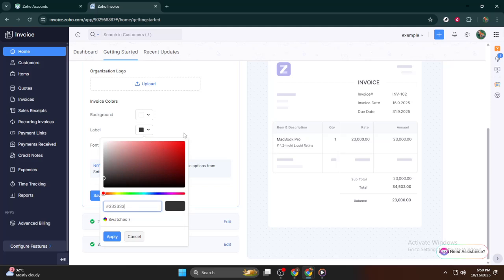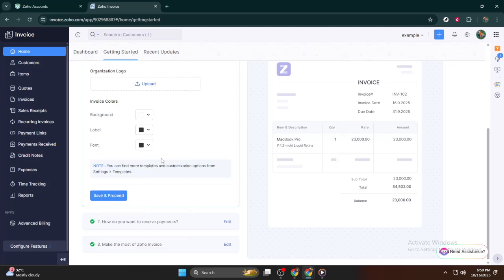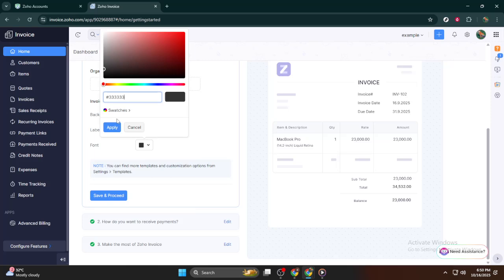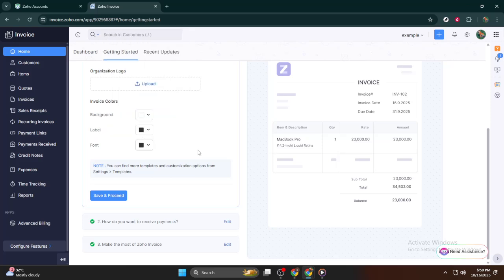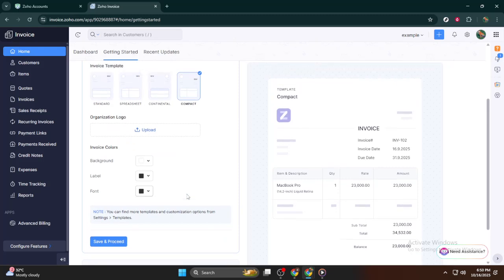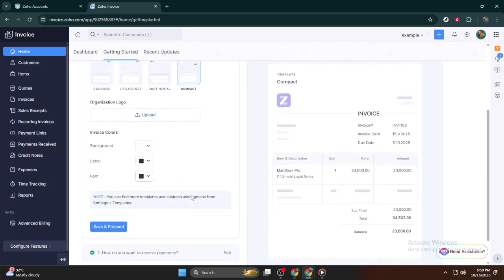Following that, you can modify the labels by clicking on Label. Choose the wording and style that best communicates the sections of your invoice to your clients. Adjust the font settings next to ensure readability and consistency across all your business documents. Select a font style and size that reflects professionalism and makes your invoices easy to understand at a glance.